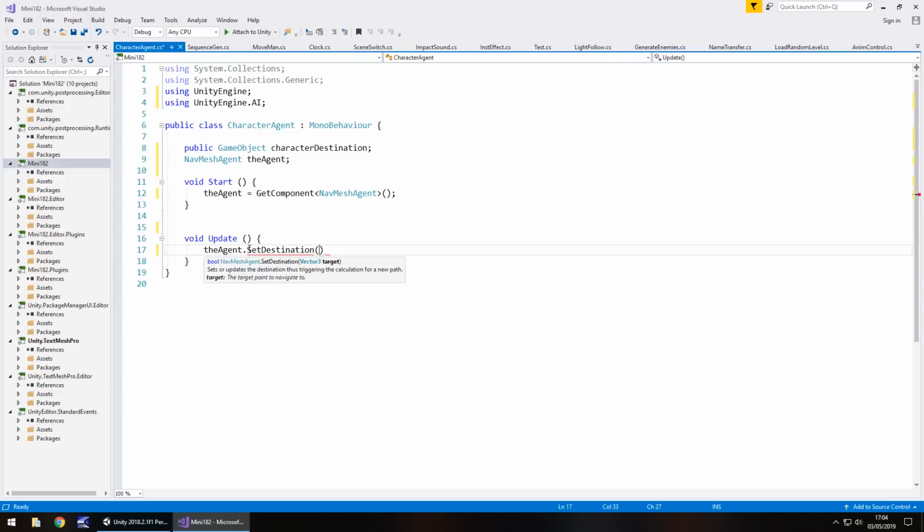We said character destination. So that character destination is going to be, for example, in this particular case, a cube, because we can use that cube as a trigger area. So characterDestination.transform.position, semicolon, and save. So what we're doing here is we are saying that the agent, in this case, which is going to be the character, needs to get to the destination that we declare as the variable character destination. So basically it goes to the position wherever that character destination is.